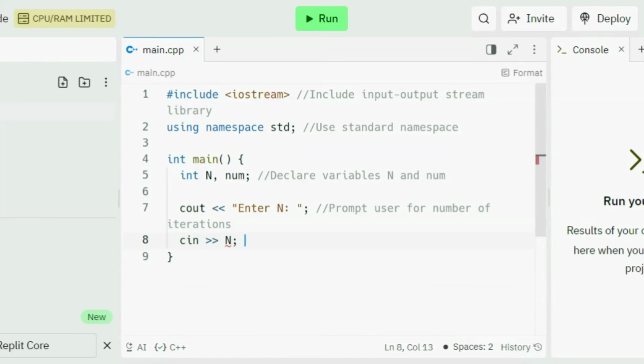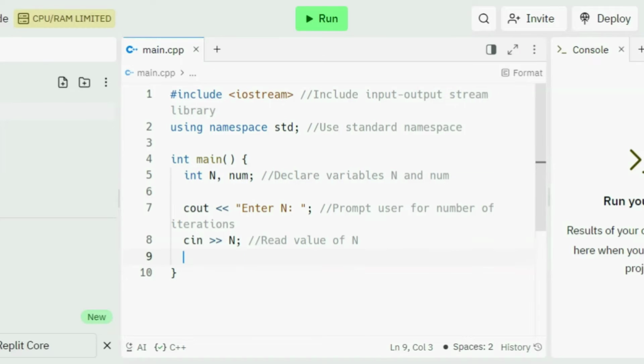cin is the standard input stream in C++, used to read input from the user. Here, we use the greater than operator (>>) to extract the user's input and store it in the variable n. This input will determine how many times the upcoming loop will iterate.